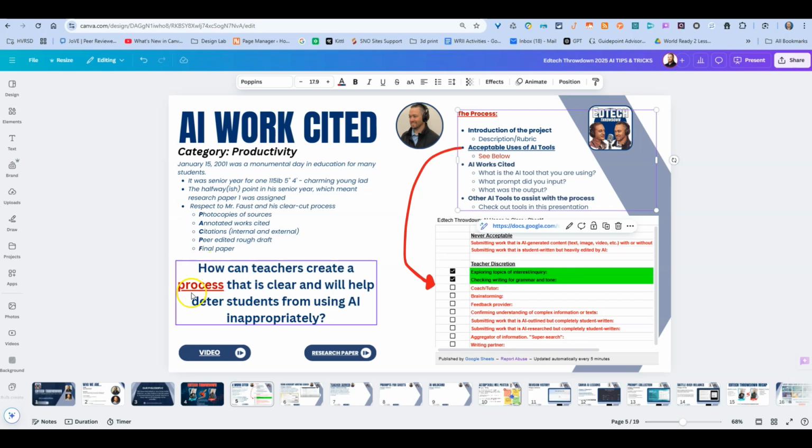So how can we create a process that is clear that will help deter students from using AI inappropriately? Or how can we get them to use AI tools appropriately? So this process basically will go over communication, what can be used, what can't be used, acceptable uses, and then something I call the AI Works Cited. So this is all part of the process. I just wanted to go over this real quick.